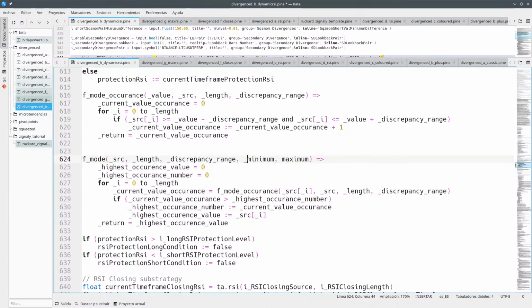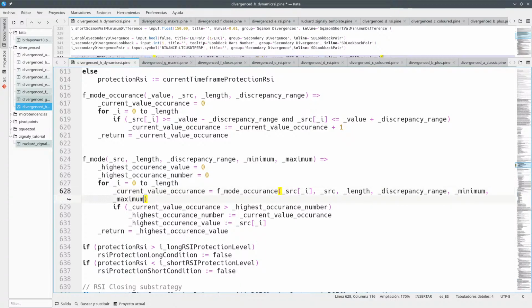So this needs to be something like this, minimum, maximum, and this is going into minimum and maximum. So the same thing happens here. We have minimum and maximum.